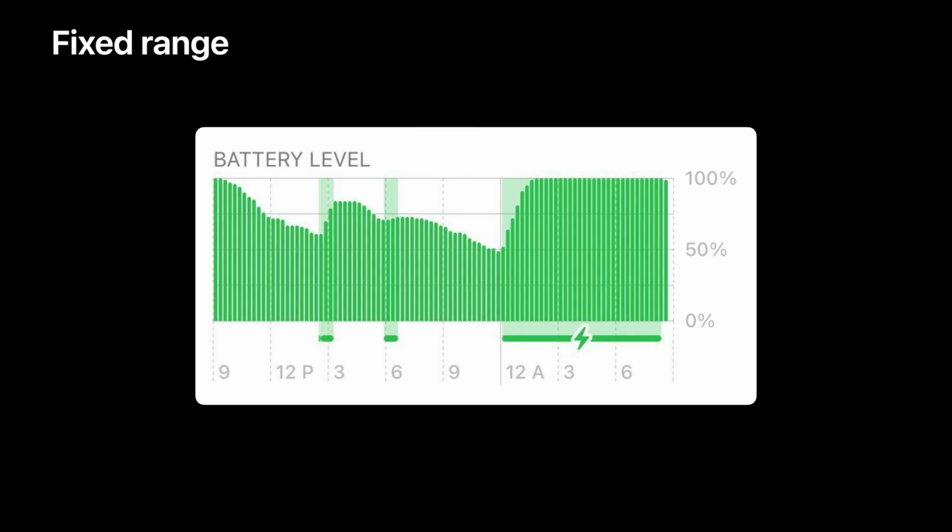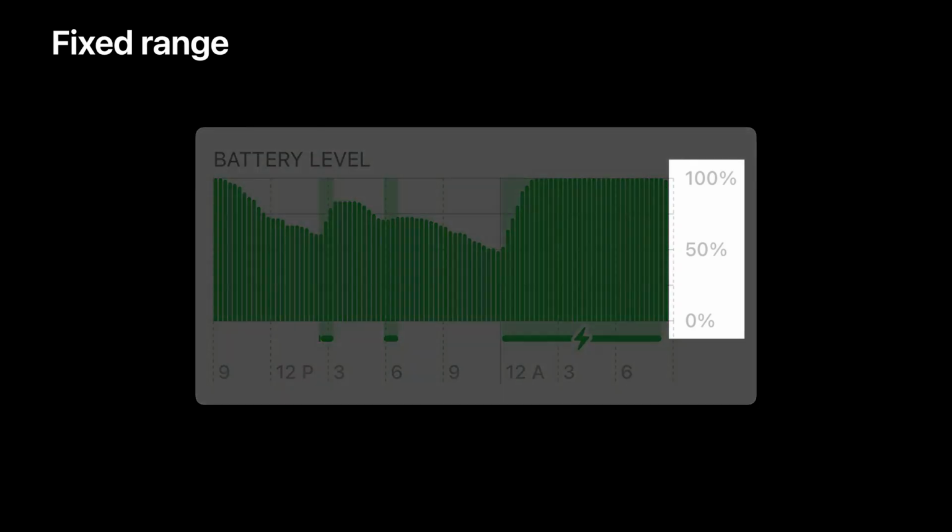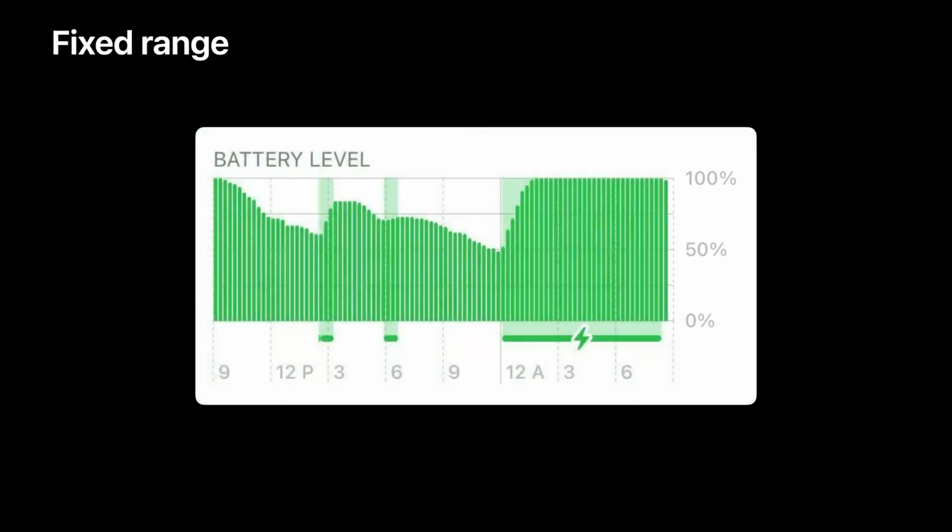With axes like this, it's important to consider the range. A range can be either fixed or dynamic. An example of a fixed range is the vertical axis of the battery chart in the Settings app. We know that the battery level will always go from 0 to 100%. Fixing the vertical axis to this range helps us see, at a glance, when the battery is full, empty, or somewhere in between.